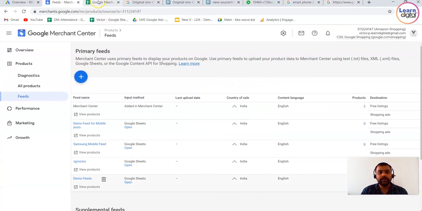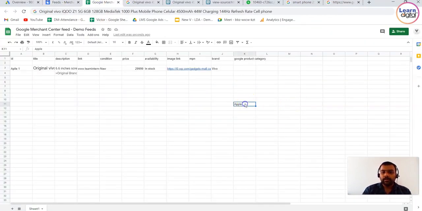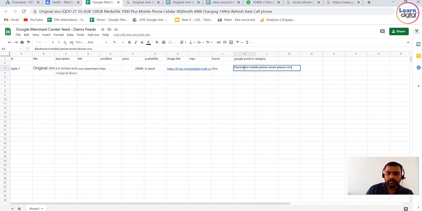So for learning purpose, I'll do it manually. Let me delete this. So it is electronics. Under electronics, it is a smartphone. Not smartphone, I'll just write mobile phone. Under mobile phone, it is a smartphone. Under smartphone, it is Vivo. Under Vivo, it is a brand. Let's say I'm just taking an example, Poco. Then 128 GB completely. So this information you have to give under the product category.